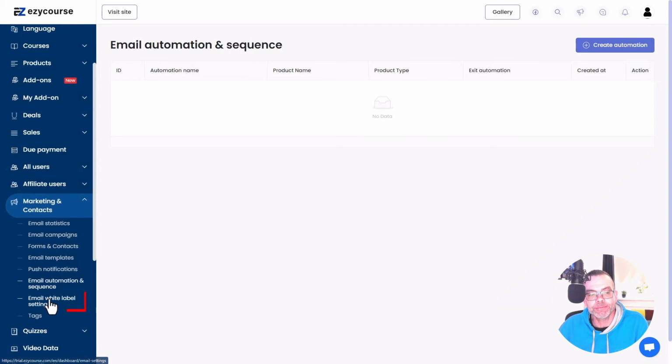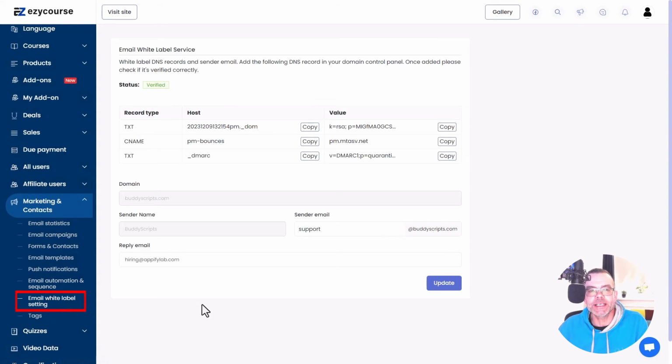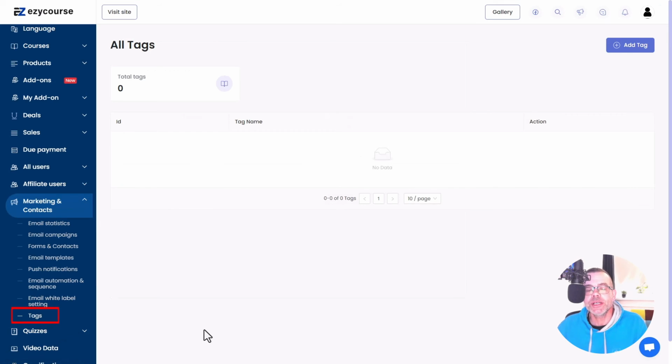Email white label setting allows you to make sure that any system generated emails are coming from your branded email address, and there's also the ability to tag different customers in different ways as well to segment them in your list. So lots of features in the marketing and contact section. That's an overview for you to help you get started. Do watch out for more courses that go into a lot more detail about that.